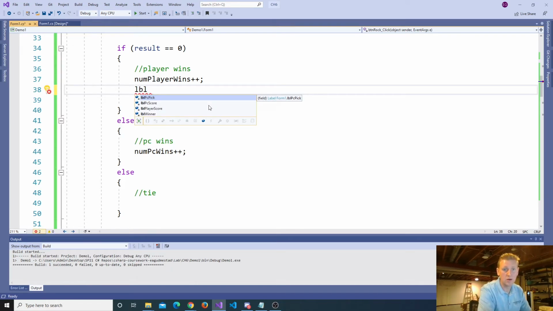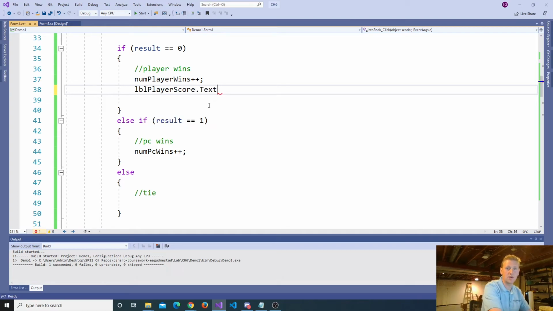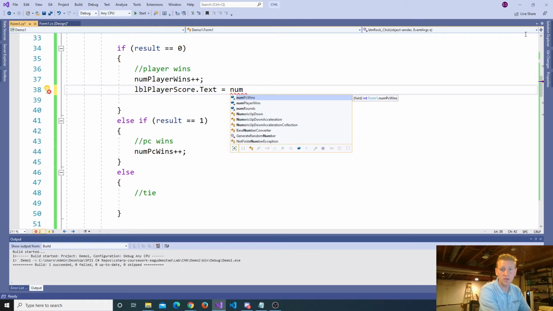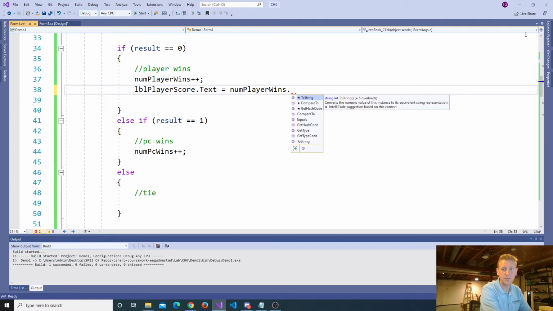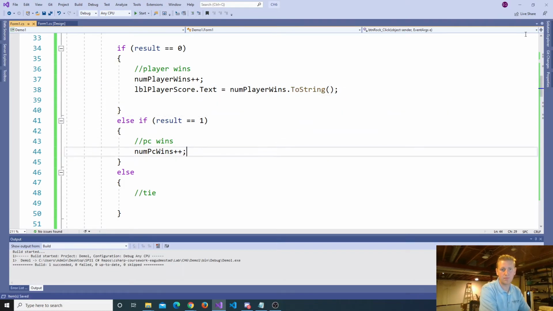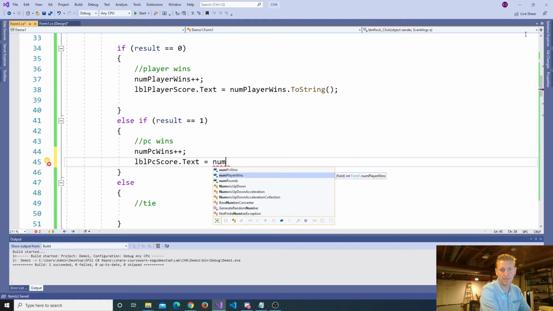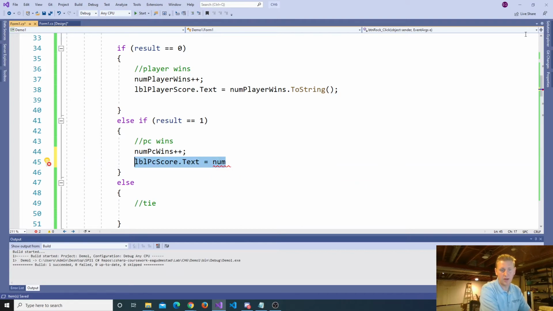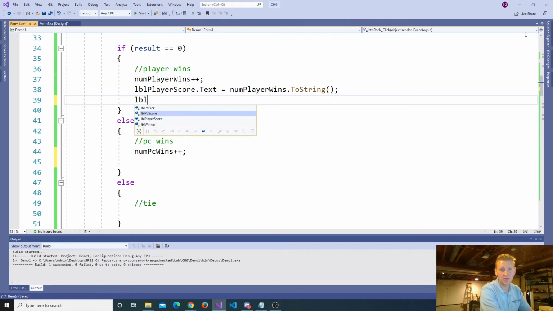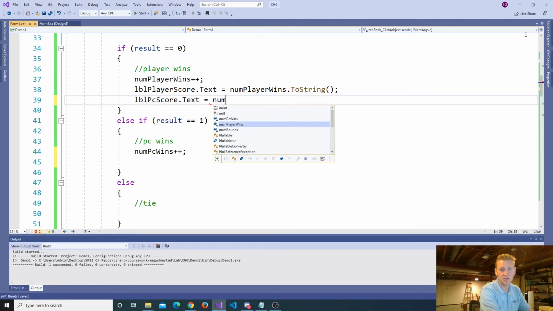Label player score dot text equals num player wins, mouse is in my way, toString. Then label PC score dot text. Actually on each case I'm going to output each. Label PC score dot text equals num PC wins toString.